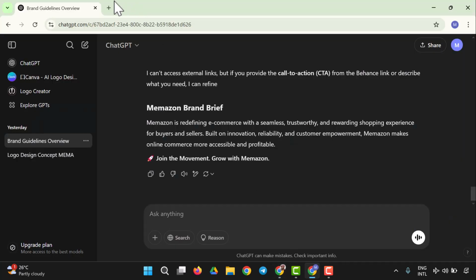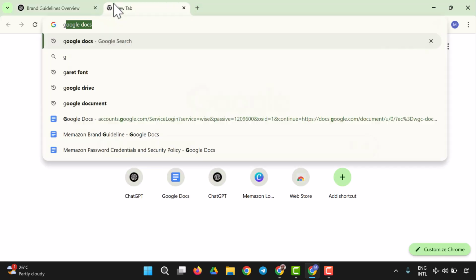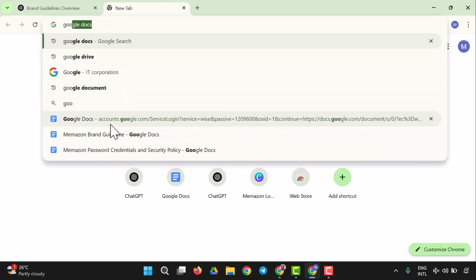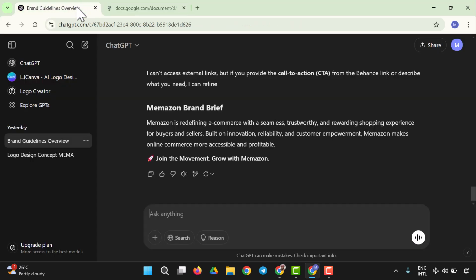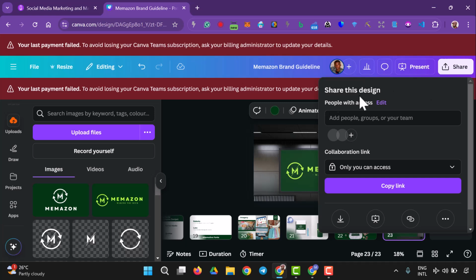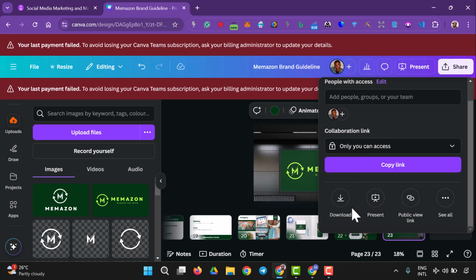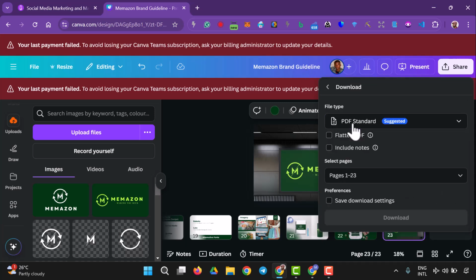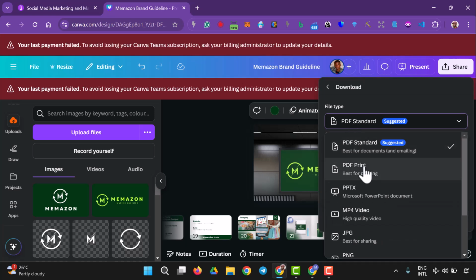So coming back to what I was prompting on ChatGPT, I'll come to my Google Documents, and I'm going to say work on the document. So I'm going to download this. All I have to do is to share, and I've given it a name, brand guideline, and I'll say download. So I'll download the form of a PDF, be it PDF print or PDF standard, and you could download it in form of a PowerPoint as well.